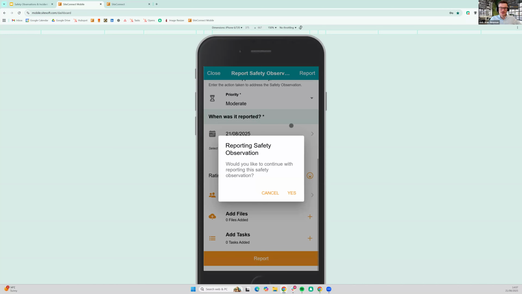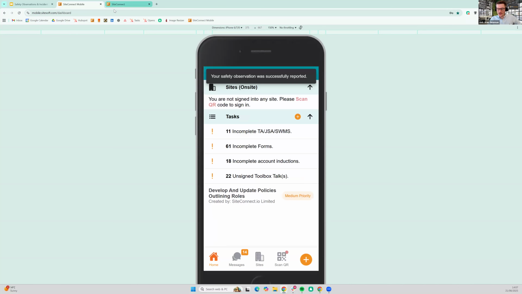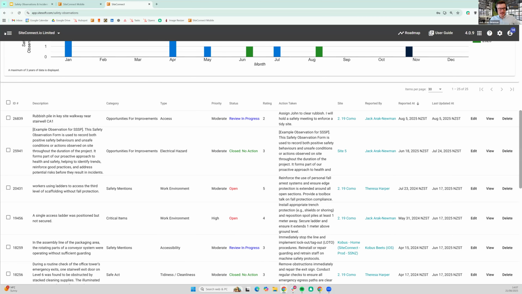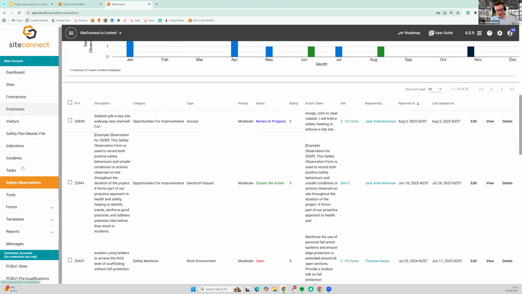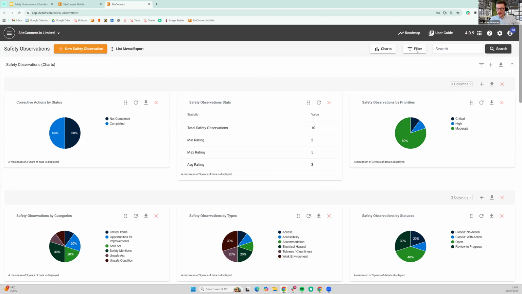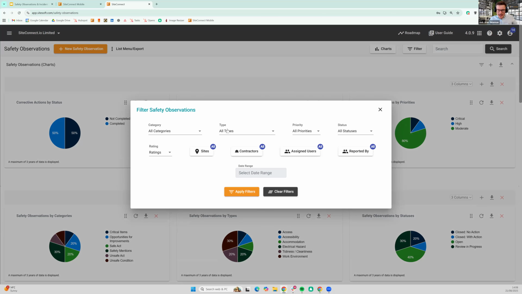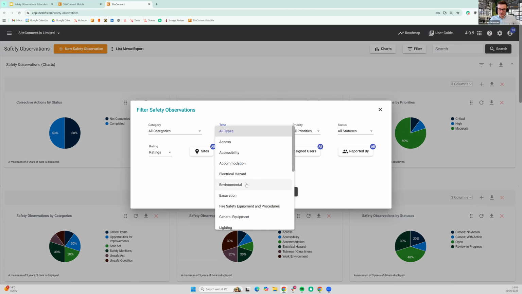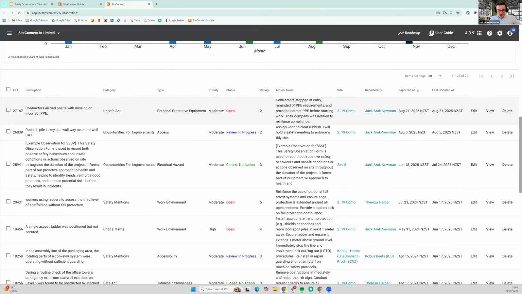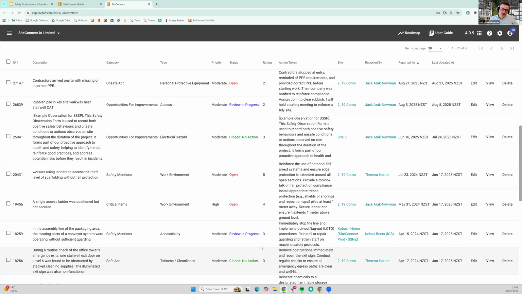And then we can report that observation into the system, and that's going to flow into our observation register, which is just down here. So I'm currently in the SiteConnect admin portal under the Safety Observations tab. We can, of course, use our filtering tools to filter by specific sites, categories, and types. So if I did really want to drill down into this register, I can do so for my reporting. You'll also see there's a traffic light system in use here.